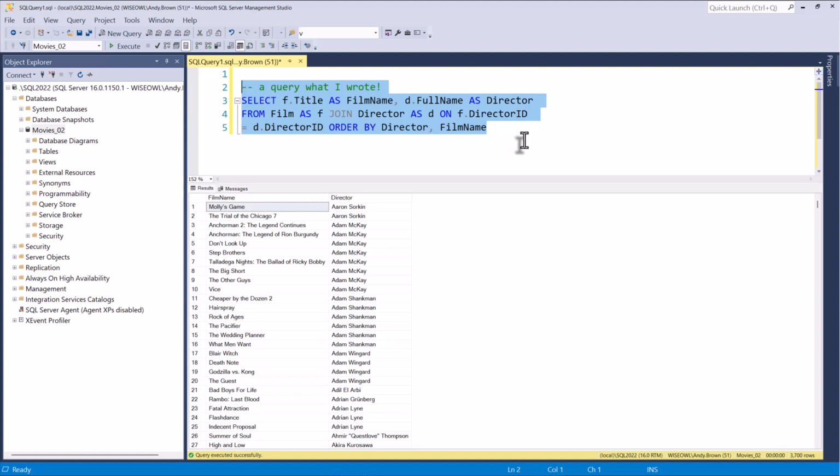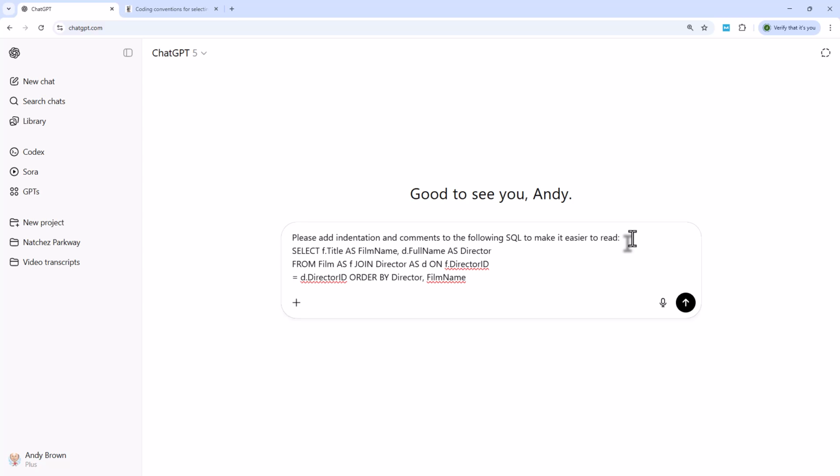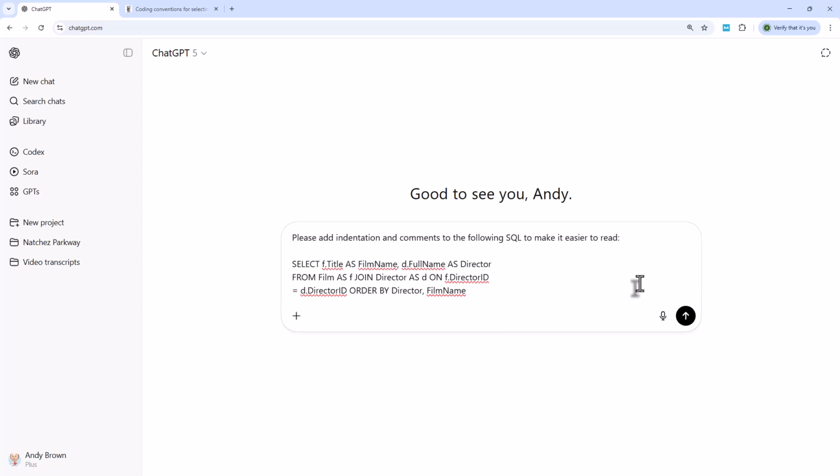So what I could do is I could copy that into an AI tool. And that's what I'm going to do. I've cheated a little bit when I paste this. I've added in an extra bit at the top to say, please add indentation and comments to the following SQL to make it easier to read.